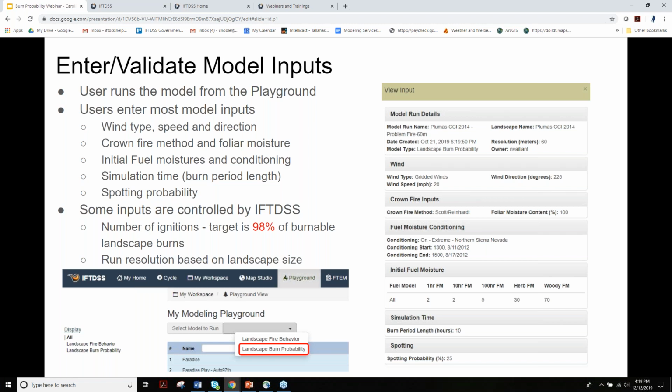There is fuel moisture conditioning available. The default is that it's off. We do have classified extreme conditioning data available for the Western US, or you can upload your own if you have a conditioning file for other portions of the country, or if you prefer that over some of the default data. And you set the simulation time, which is to represent the length of the burn period during fire spread in one of those worst case scenarios. I think that ranges from 4 to 12 hours.